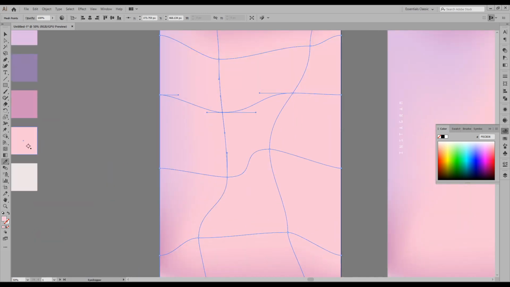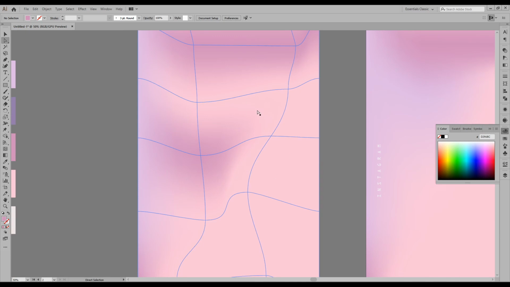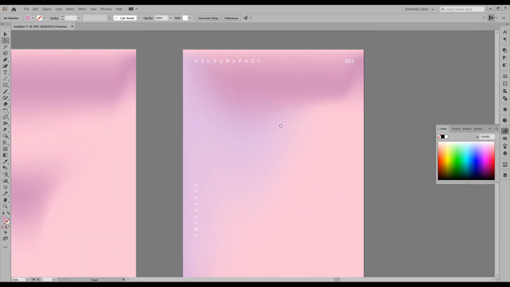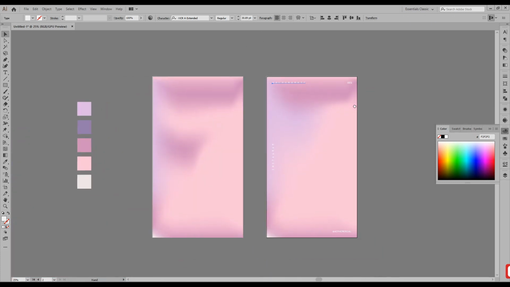This is basically trial and error. As you can see, you have the combinations of the colors, basically giving a holographic look. And the font that I use is called OCR Extended. It's on regular. Basically the final result, guys.